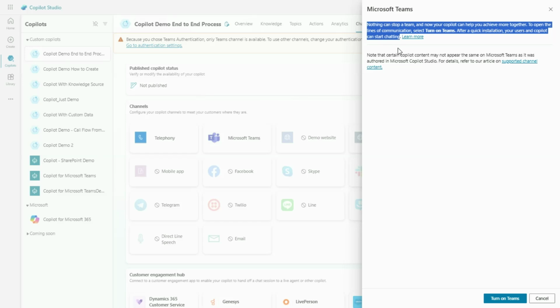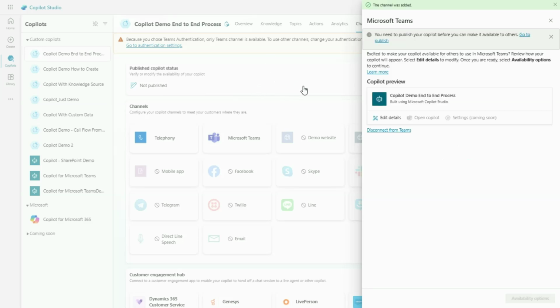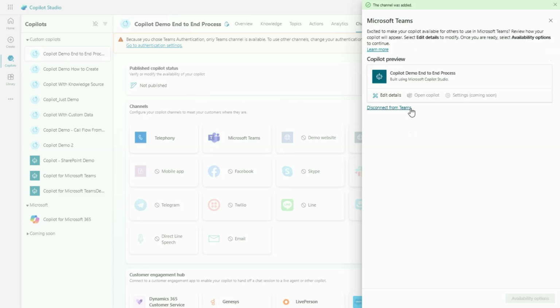Click on the Turn on Teams button. You can see it from the bottom of the screen. Turning on Teams is in process. The channel was added, but if you want to make this chatbot available for other users, you need to publish your Copilot. Now, let's publish this Copilot.